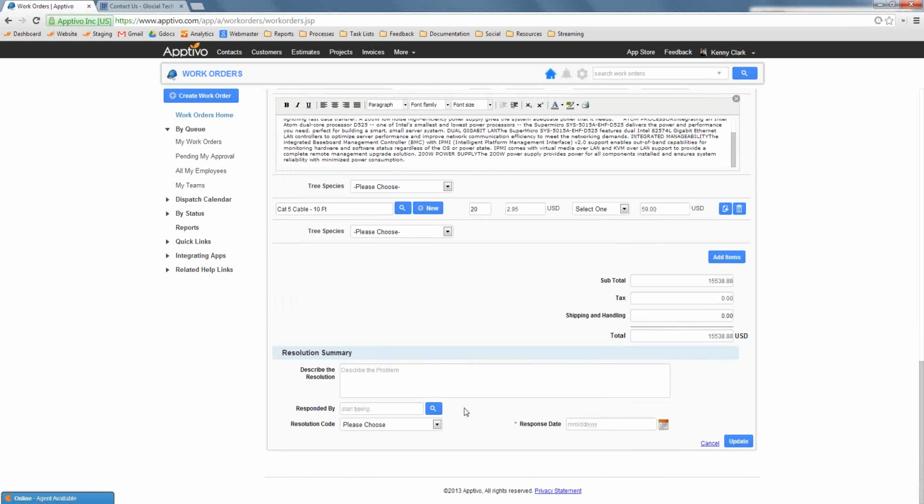And then down at the bottom, you'll notice when you're editing, you have a resolution summary. So I could say, took down old equipment, installed new, tested everything. And then I can say, okay, I'm Kenny, and I'm the one who delivered it. And you can have like codes for how you resolved it and everything like that. And I responded today on the 30th. So I can update the work order.